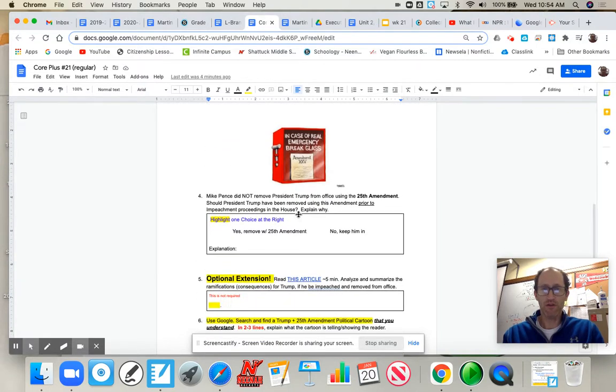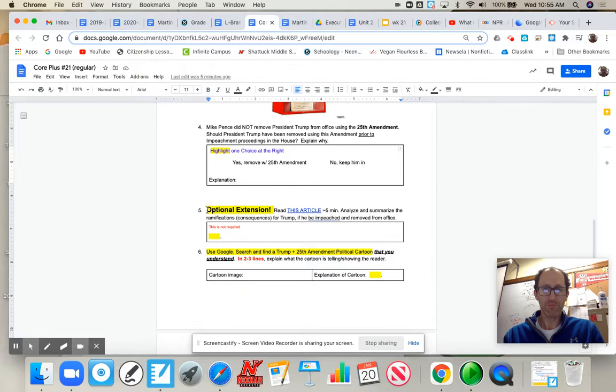Okay, part number 4 here is going to be about the 25th Amendment. Make sure you read this little cartoon. And even though Mike Pence did not remove Trump from office using the 25th Amendment, should that have been an option? Should that have been done to get Trump out? Give me a yes, give me a no, highlighting here, using your highlight tool right there, and an explanation for why.